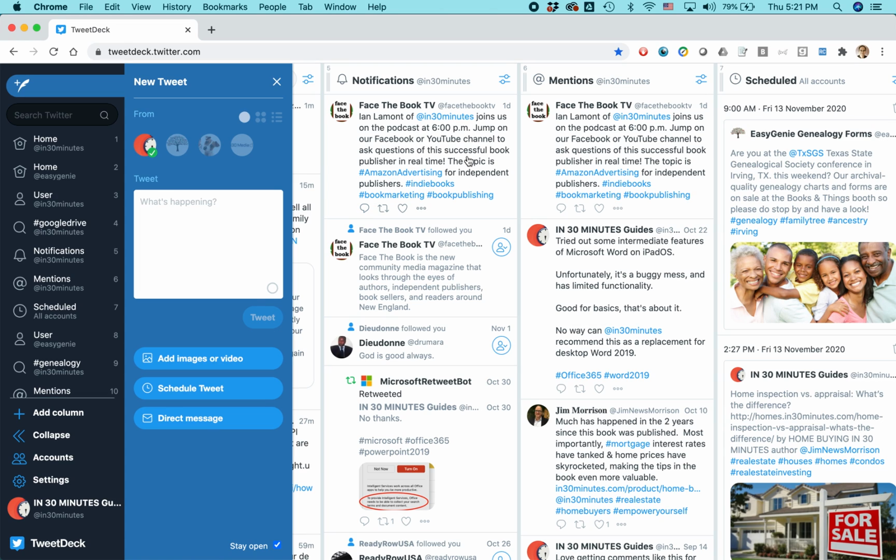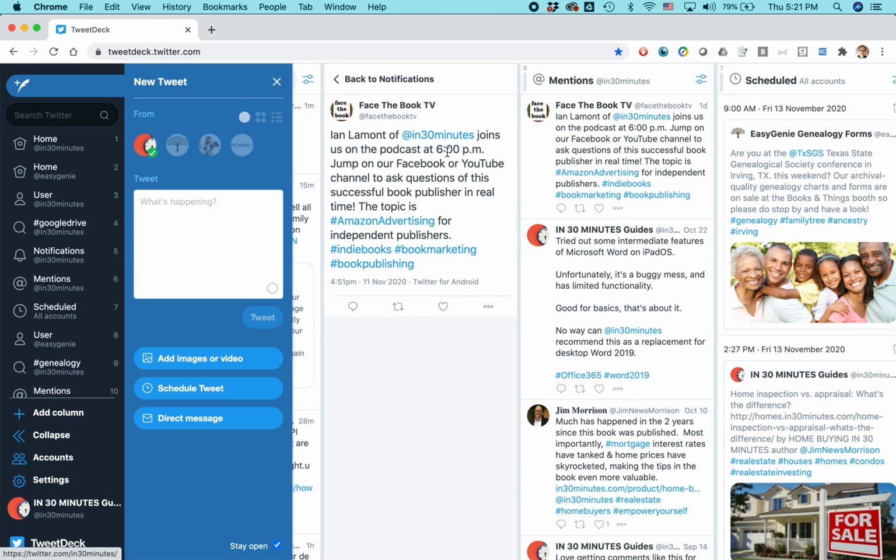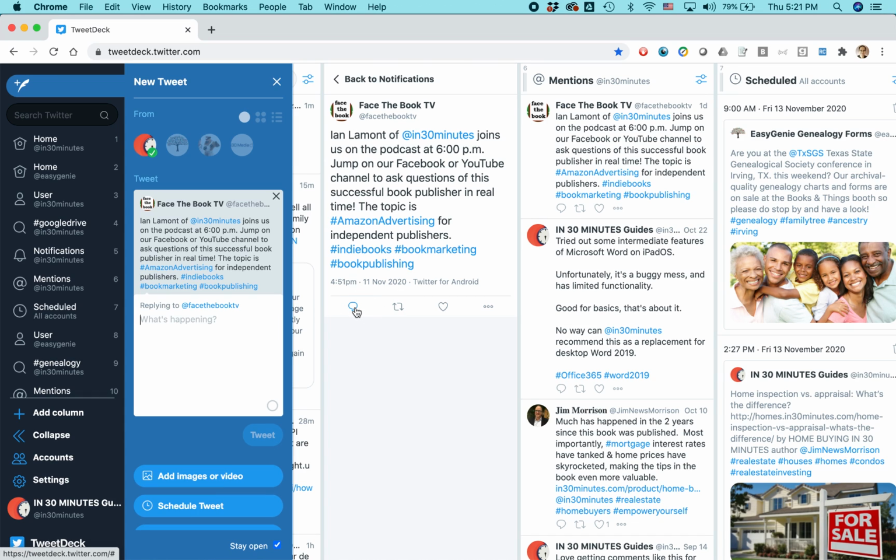First of all, find the tweet in your TweetDeck view. It could be a notification, or you might have to search for the account or something like that. Whatever the case is, I found it. I'm going to click the commenting icon in TweetDeck, and this shows up.